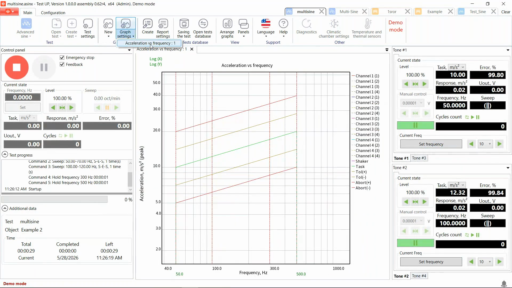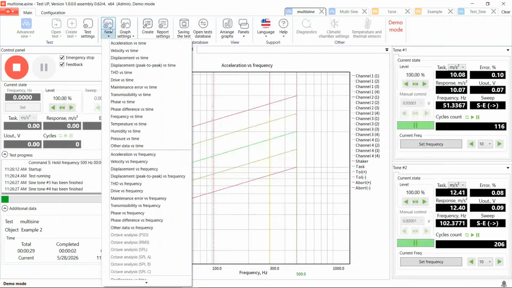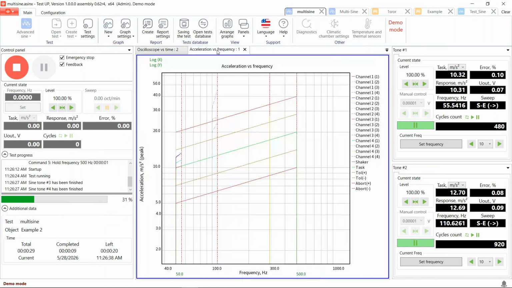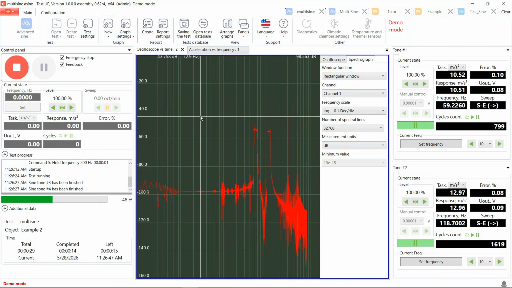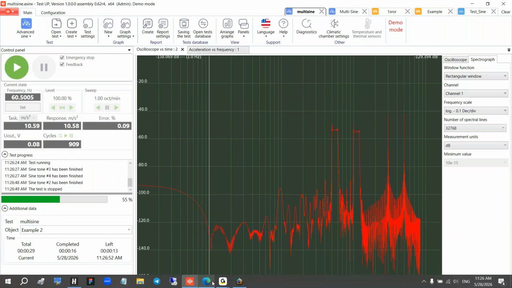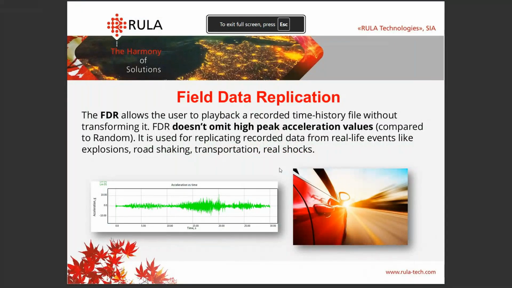So let's see how does it look like. We need a few moments to see the graph. So here we can see these sine tones. Okay, so let's stop the test and move on to the next test type. And it is field data replication.